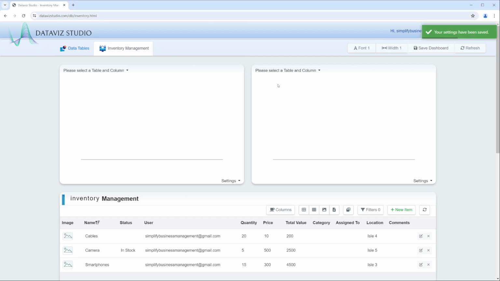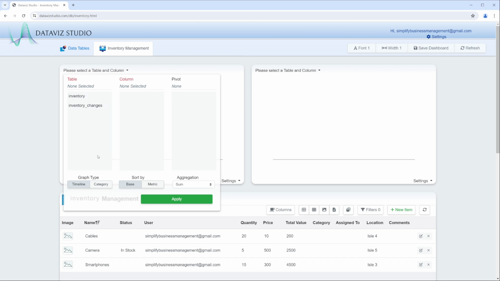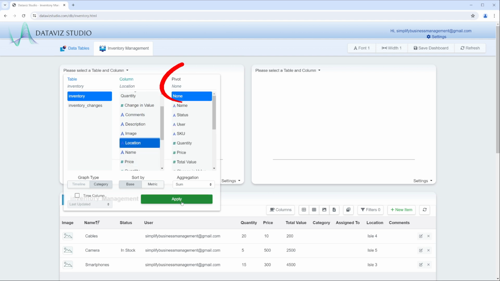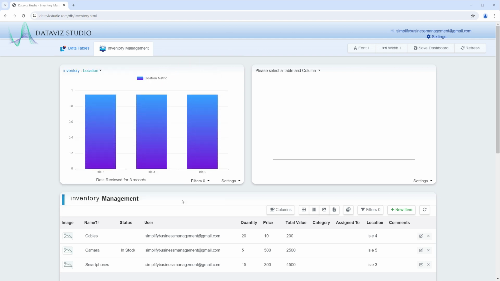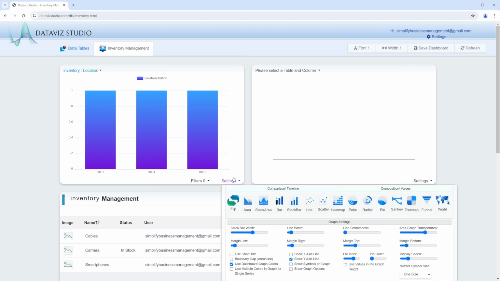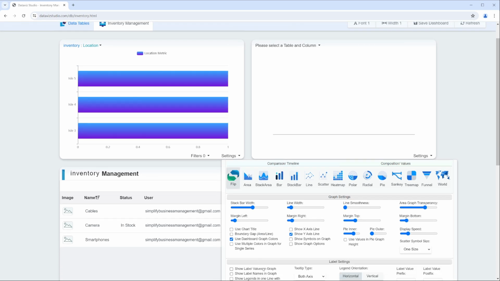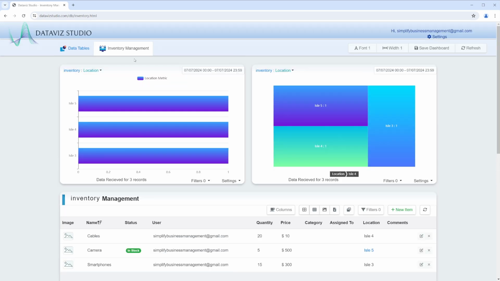To use the Graph module, first you will select the table. Then you will select the column you would like to visualize. You can also choose the Pivot column if you want to visualize the selected column with respect to the values of the pivot column. To get the most out of the Graph module, try using the column, pivot, and filters together. This will give you precisely what you want to visualize.